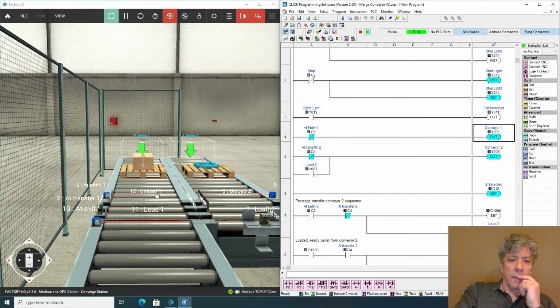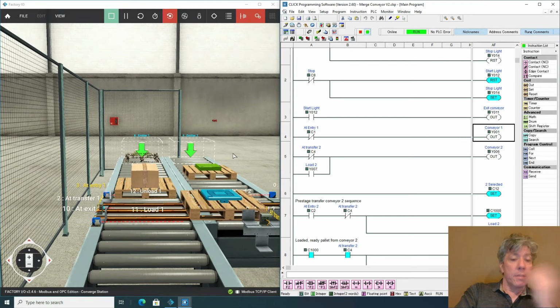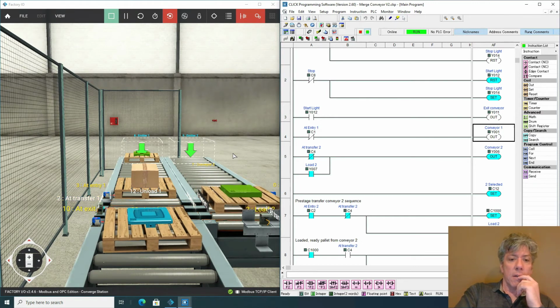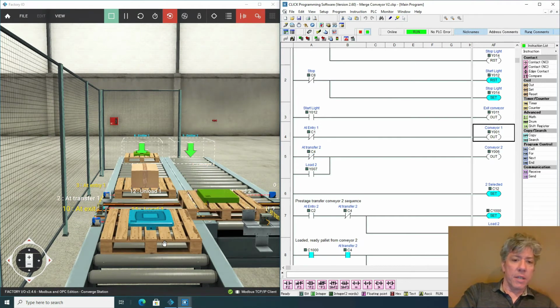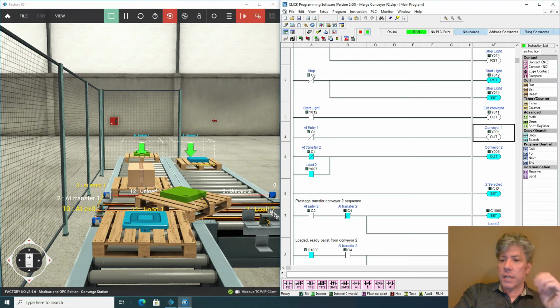And let's see, this one should stop. So yeah, conveyor 1 stopped. Conveyor 2 comes in, it's transferring over. This is nice, the sequence seems to be working. And of course I don't have my exit conveyor on, so things messed up. That's okay.